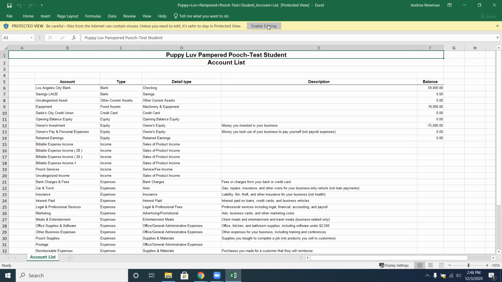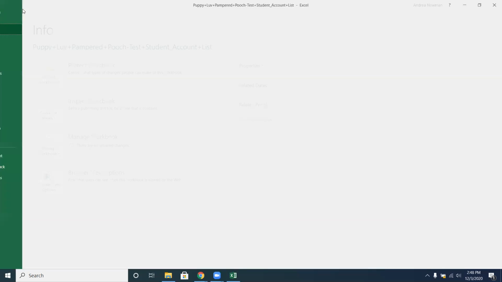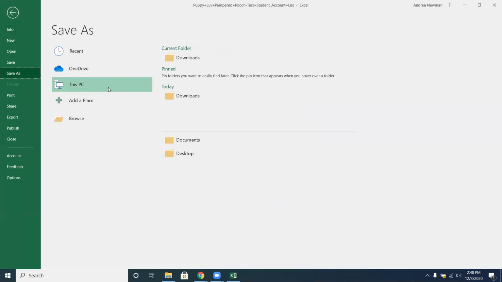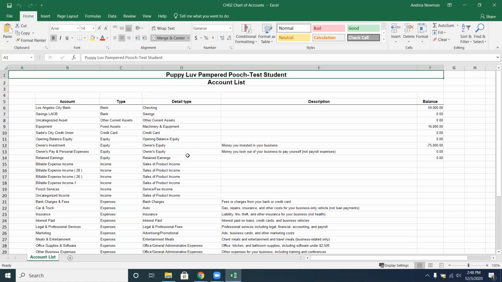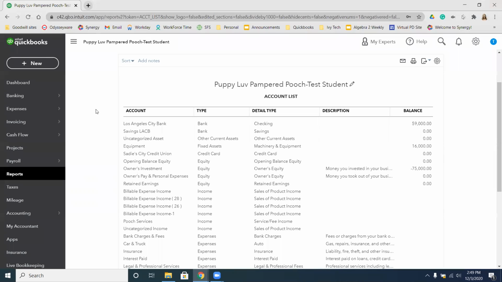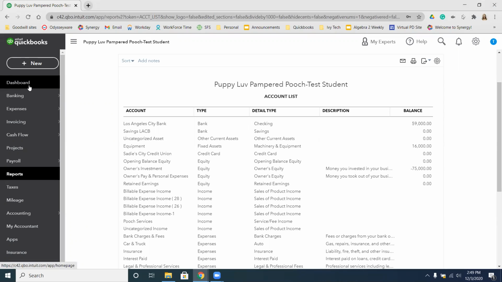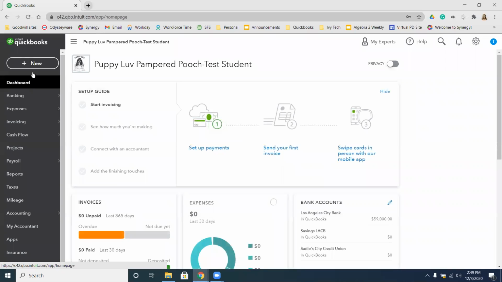Here's my Excel file. I have to enable editing, and then I'm just going to go File, Save As. I'm going to save it on my desktop. And then we're being asked to label that CH02 chart of accounts. And click Save. Once you're done with that, you can go ahead and close out and return to your dashboard. That will complete the Apply Your Skills 2-1.